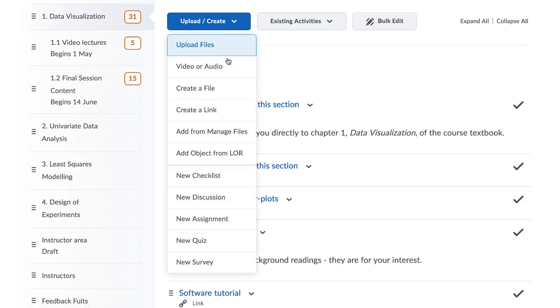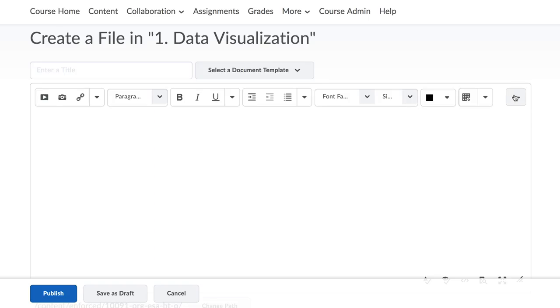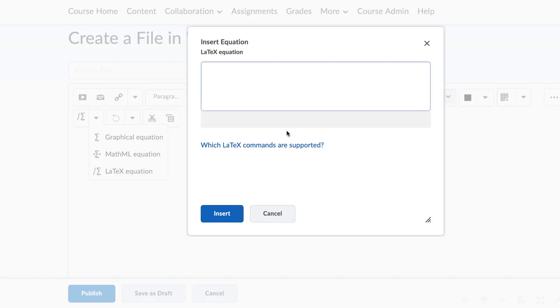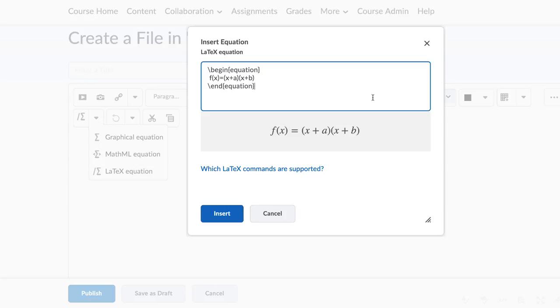When using the text editor, click on the Show All Components icon. This will reveal the LaTeX editor. Click to expand the drop-down menu on the right to the sigma symbol and choose LaTeX equation from the list. The LaTeX equation editor will open. You can start typing your formula.